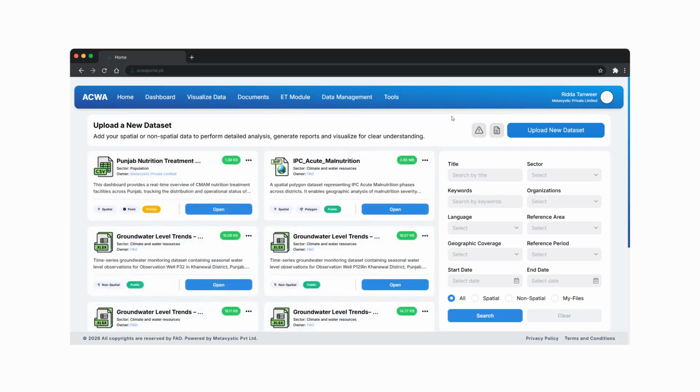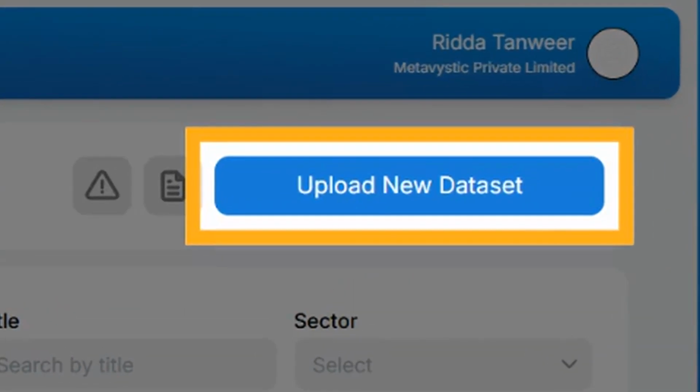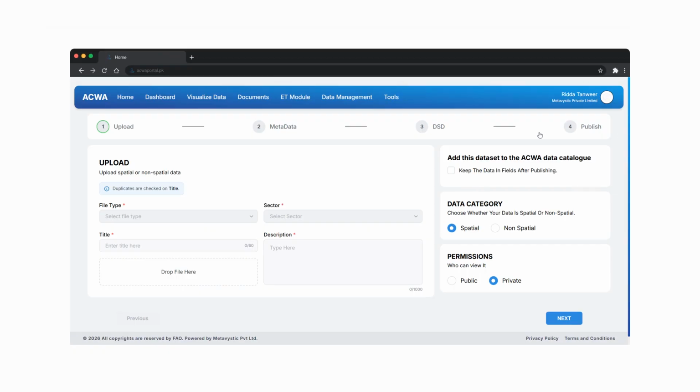The Data Management module is a centralized hub for all datasets. Click on the Upload New Dataset button to initiate the upload process. You will now be redirected to the upload interface. There are 4 steps to complete the upload.